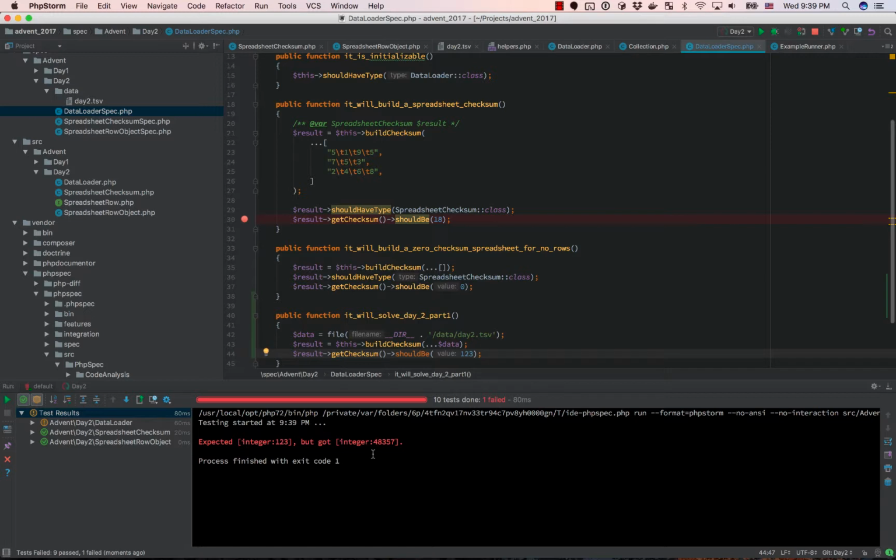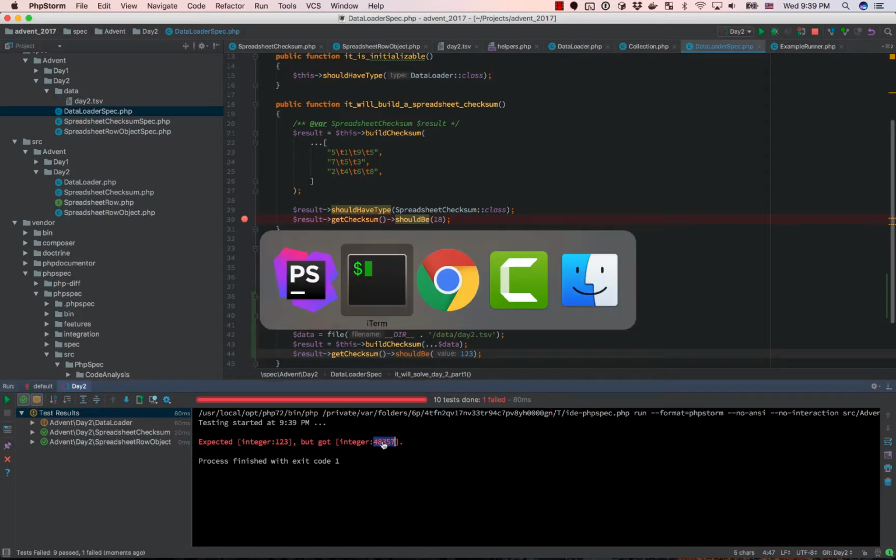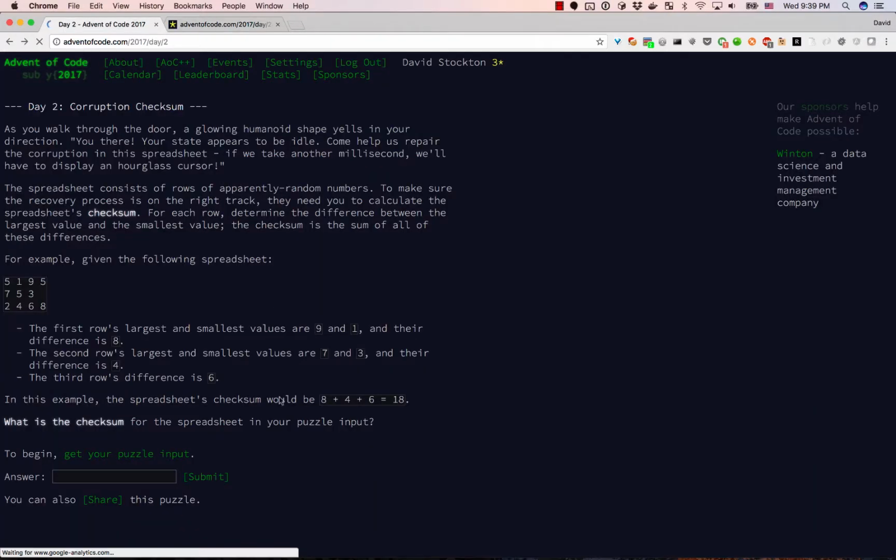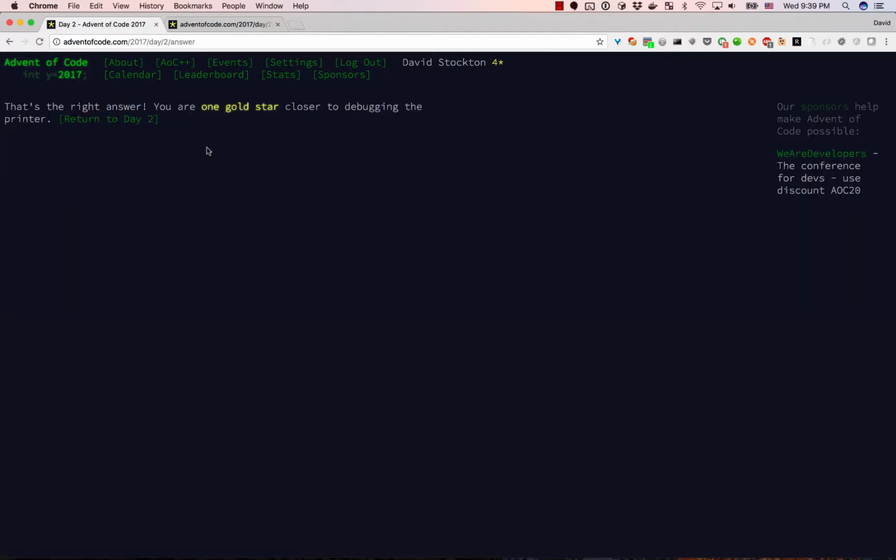Now when we run it, it says you didn't get 1, 2, 3, you get 4, 8, 3, 5, 7. So we'll take that back over to Advent of Code, and we'll plop that in and see if that is the right answer. It is, and I'm now up to 4 stars.